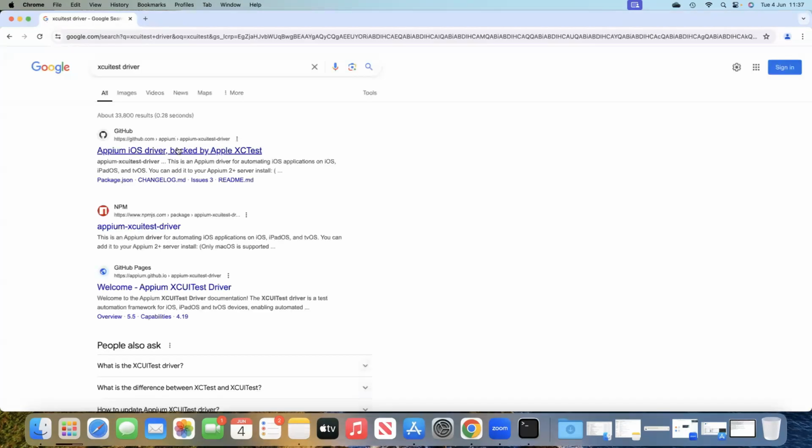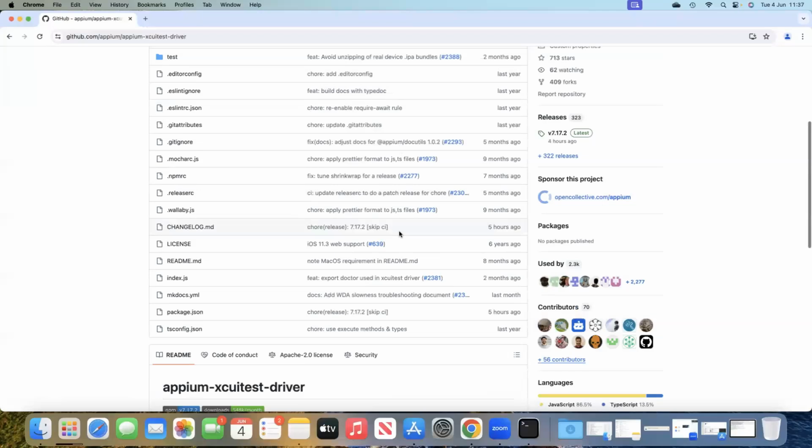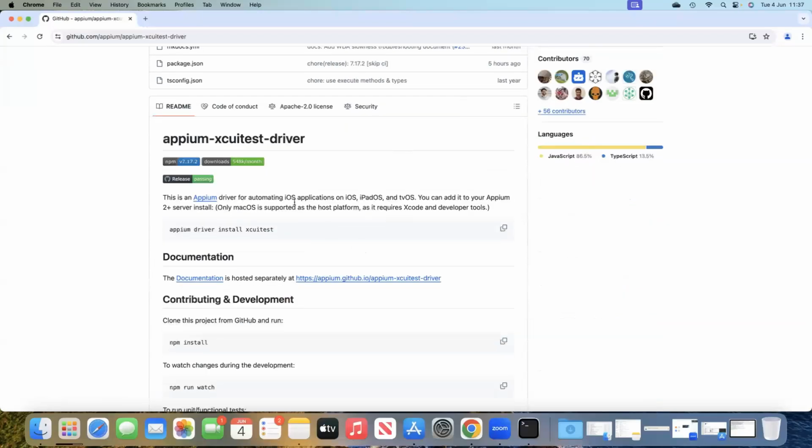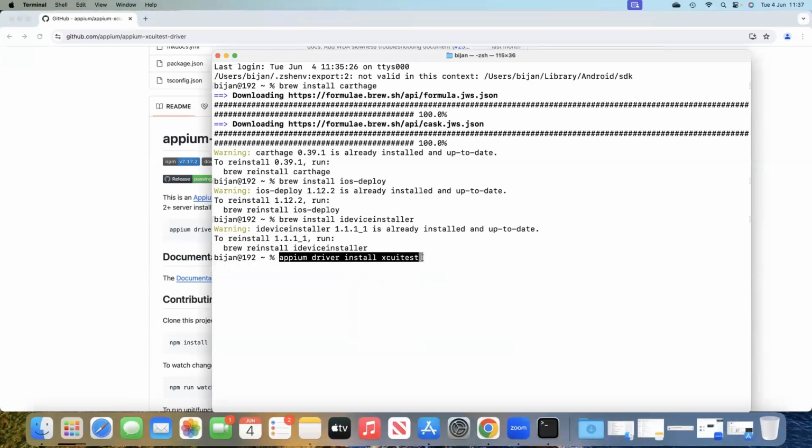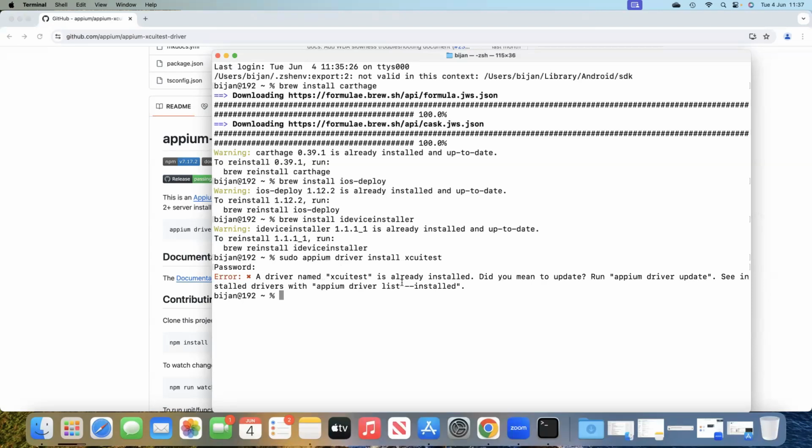And for this, you will have a GitHub page, which contains all the details of this particular iOS Appium driver, and we can install it using this particular command. So again, we'll go back to our terminal, and here we will paste this. Also, make sure that you are running it in sudo mode, otherwise it will give some access or permissions issues. So use the sudo command if you are not running this terminal as sudo, and then it will basically install this particular driver.